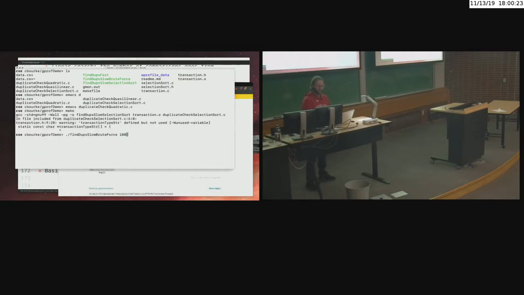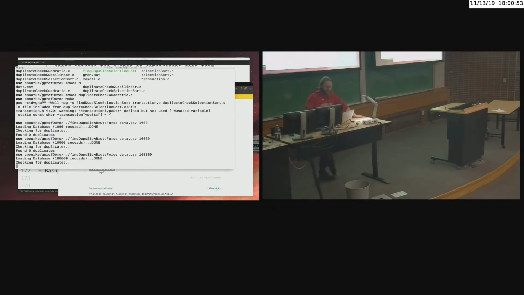Let's go ahead and go with 1,000 of them, and then the data file. That's how I've set it up here. 1,000 of them. Pretty fast, right? The way that worked is it checked the first 1,000. Let's check the first 10,000. 1, 2. Okay, that was a little bit noticeable. Let's check all 100,000. 1, 2, 3, 4, 5, 6, 7, 8.